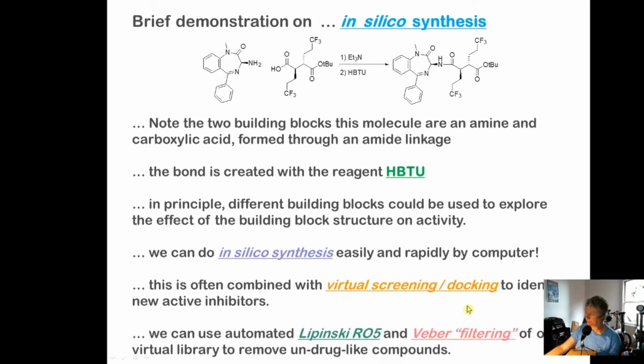We can also use the automated Lipinski rule of 5 and the Weber rule filtering of a virtual library, and then look for drug-like molecules and maybe focus on the drug-like ones. So the point is that there are a lot of computational tools that we can use after we make a virtual library to evaluate the compounds.